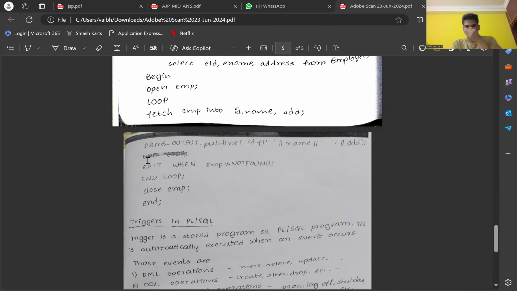We can see this, and we should again do what we need with the ID, name and address, and execute the name. If employees are not found, exit will end the loop, and we close the cursor at the end. This is called my explicit cursor.